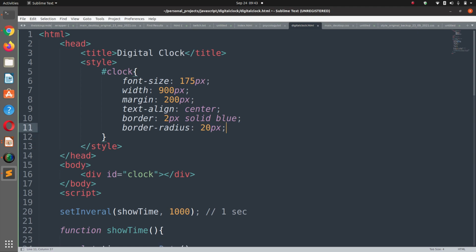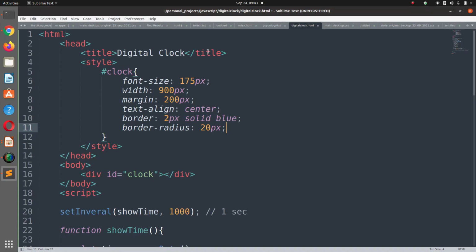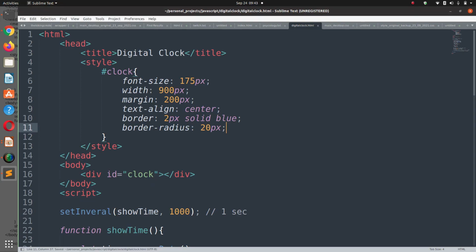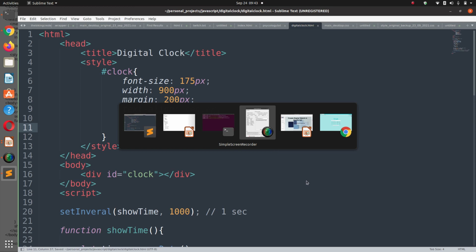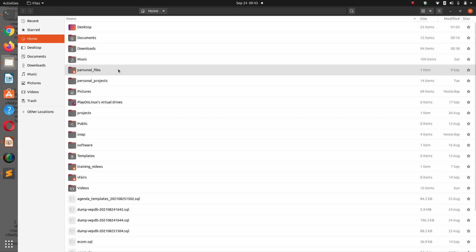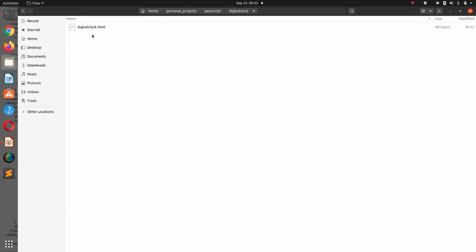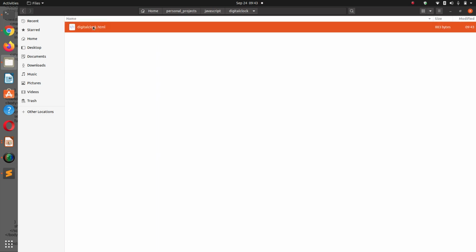So now what I'm going to do is add a div here, we have the div here, right? So this is the whole code, including the HTML, CSS, and our clock. And let's execute it in the browser. For that I need to go to my personal projects folder, JavaScript, digital clock here, and double click. Just double click it to run it in your default browser.